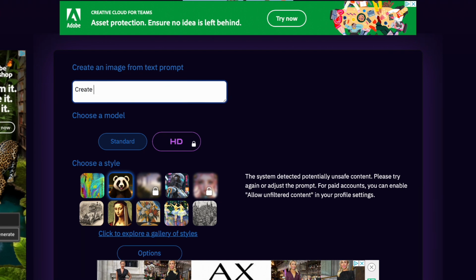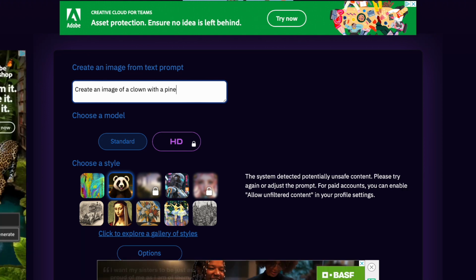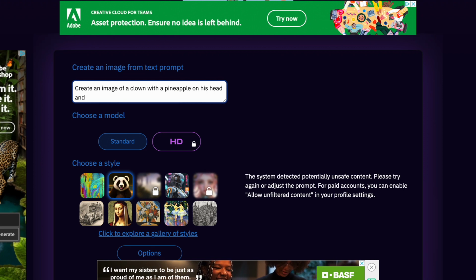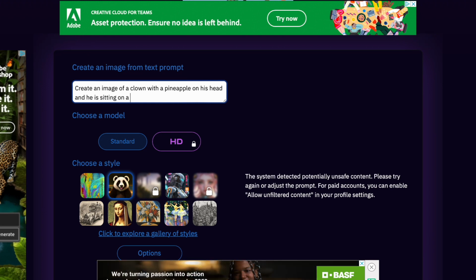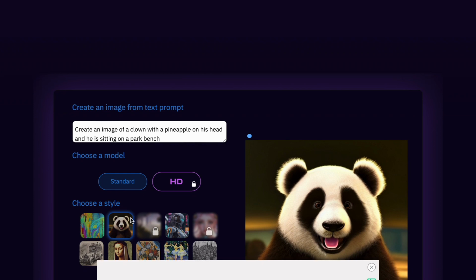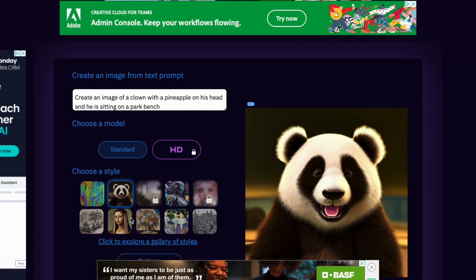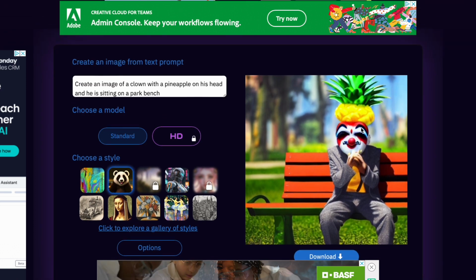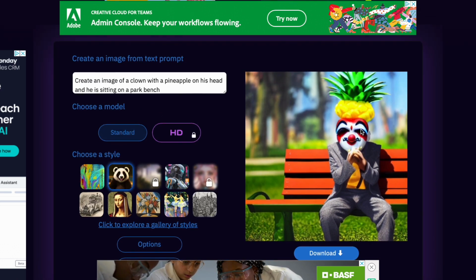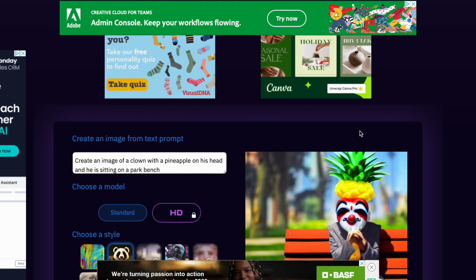So create an image of a clown with a pineapple on his head, and he is sitting on a park bench. Okay, so that's worked. I don't know, something to do with the animals there, it didn't let me do that. So okay, yeah, that's created that image. It's quite cool. So I've showed you this free version here.